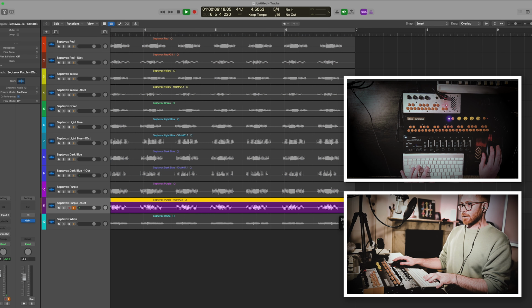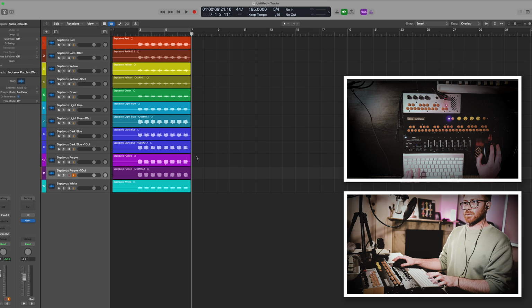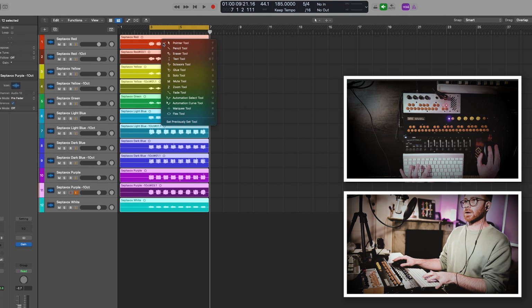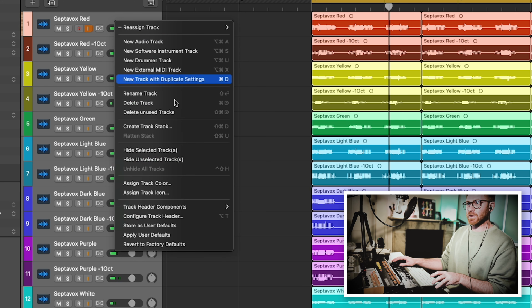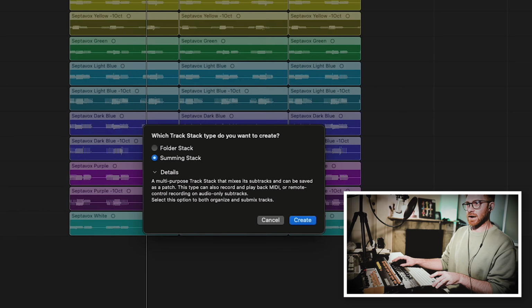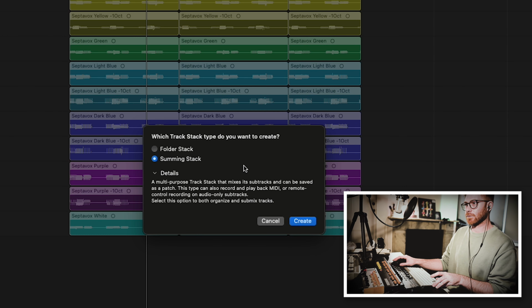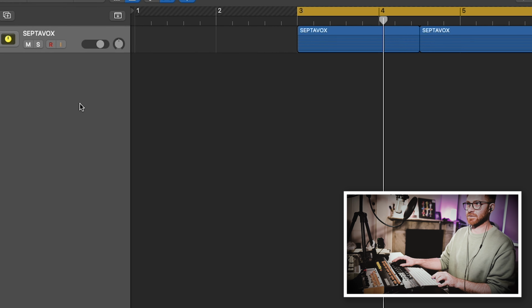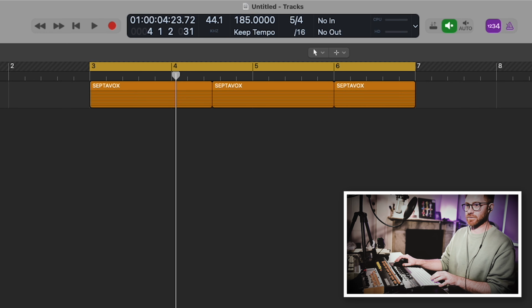So that now is kind of like the Septa sandwich that's got me closer to that fatter bass sound. We can just group all of these together, like with a track stack, or in Ableton you could use a group, and now I can deal with all of that as if it was one track and put more effects on it.